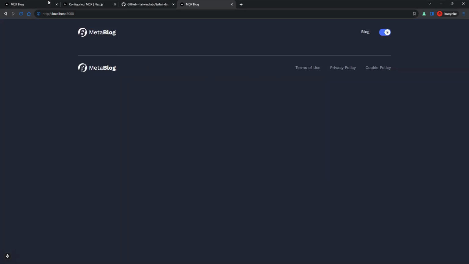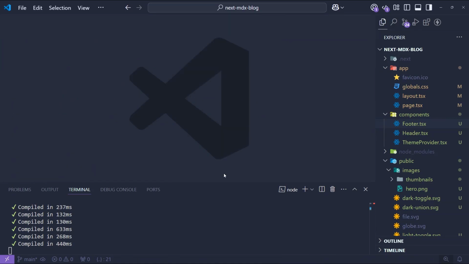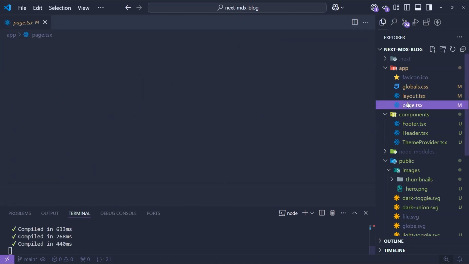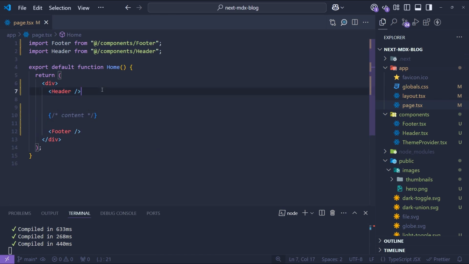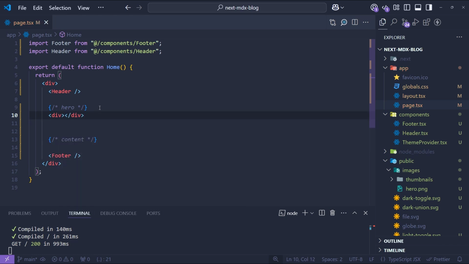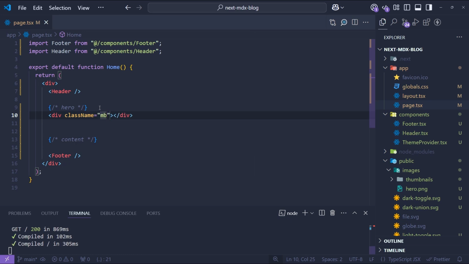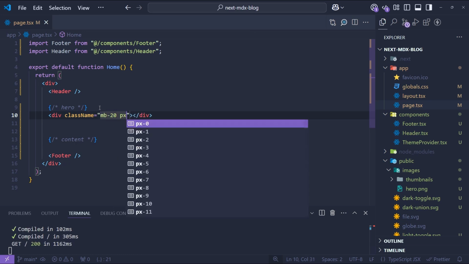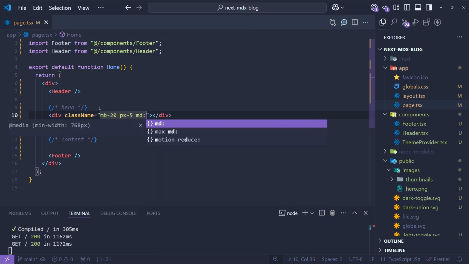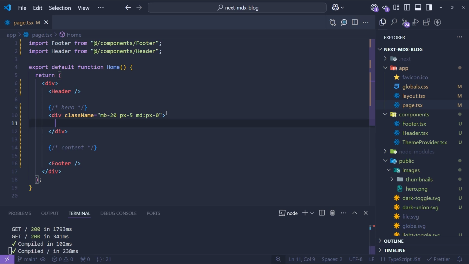So let's add our hero section now that we can see here. I'm just gonna close all the files for now, and in page.tsx, before the content we need to add the hero div. We can use a class name here like margin bottom of 20, px of 5, and after MD screens px of 0. So I should have just used it in the layout.ts itself, but so here we are. I'm just going to use it now.